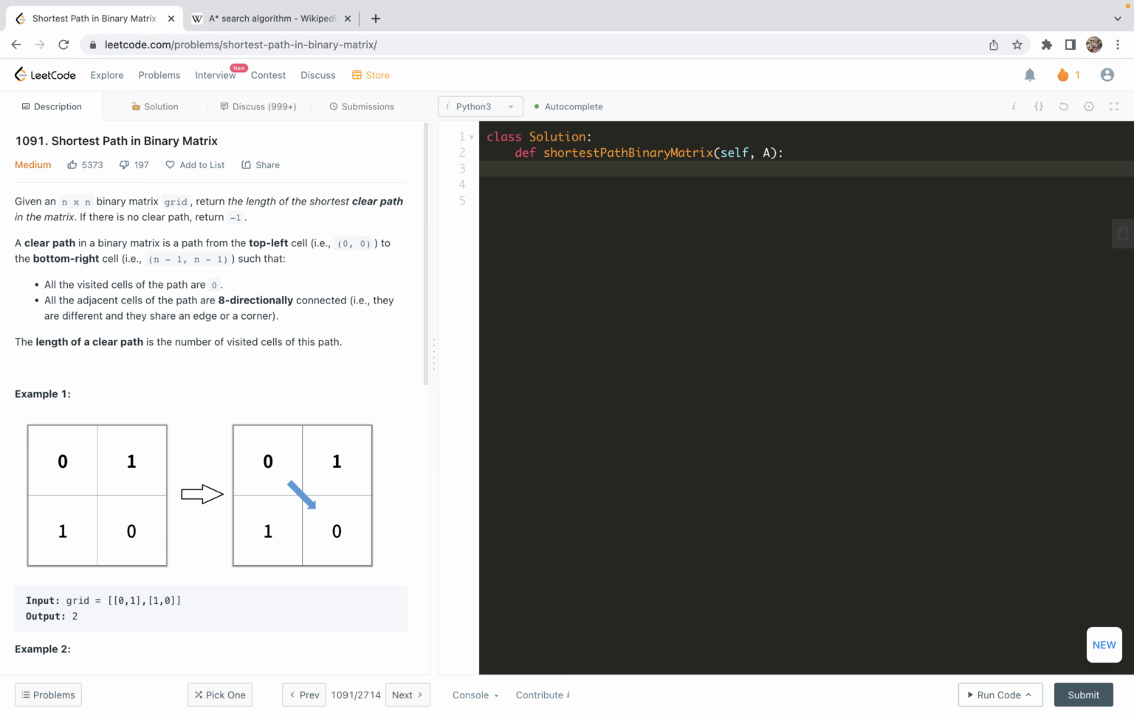Let's have a look at problem 1091 again, shortest path in a binary matrix. In this video, we are going to explain a solution based on a variant of the famous Dijkstra's algorithm. In the previous video, we explained a solution to this problem by using breadth-first search-based traversal. Here we explain the Dijkstra algorithm-based solution.